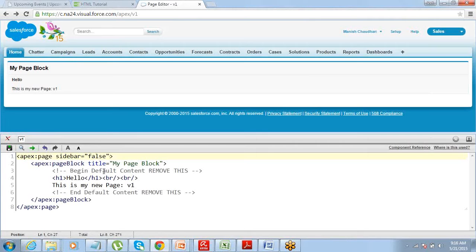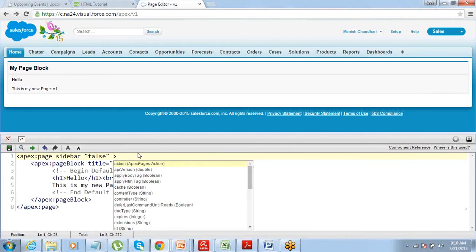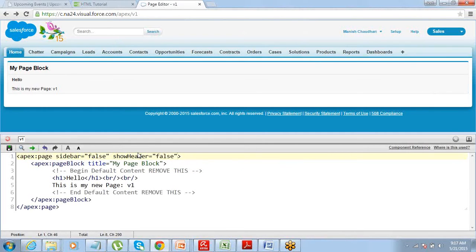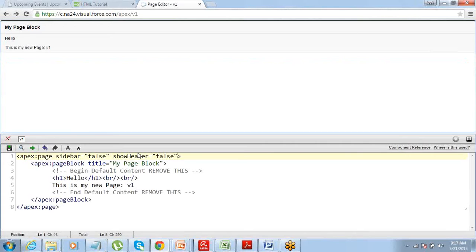Got it? Do you see this? So if I make it false, it does not show me the sidebar. I have another attribute to control the header also. If I don't want to see the header on my UI, because this is a custom UI, right? I don't want to see the header. Then you can just say show header equals false. So it created a UI for me without header, without sidebar. Right, so these are all attributes.